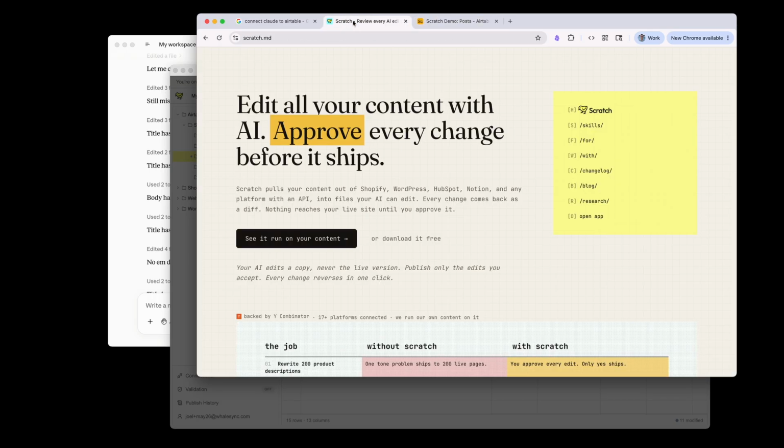So there you go. If you want to connect Claude to Airtable or any of your other apps in 2026, I highly recommend you skip past the MCP server, go straight to a tool like Scratch, which gives you all of this and more directly in a very, very easy for AI to use way.